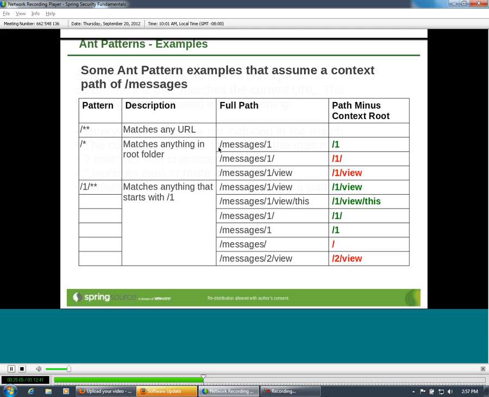So here we have /**. And again, we said this matches any URL. This is very self-explanatory, so we won't have any examples for this. /* matches anything in the root folder. So let's take a look. If our context root was /messages and our URL was /messages/1, the path minus the context root is /1. And so this is in the root folder. It will match. And you can see a few examples of what would not match. We could also have a match of /1234. That would actually match the /* because star will match on multiple things except for the / character.